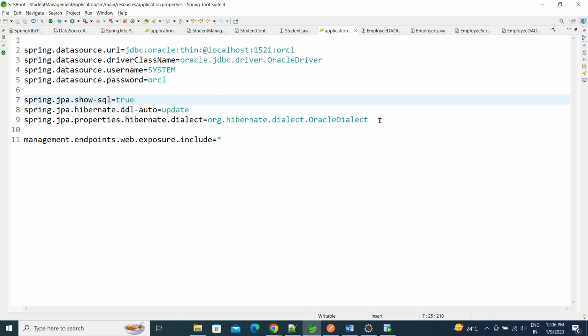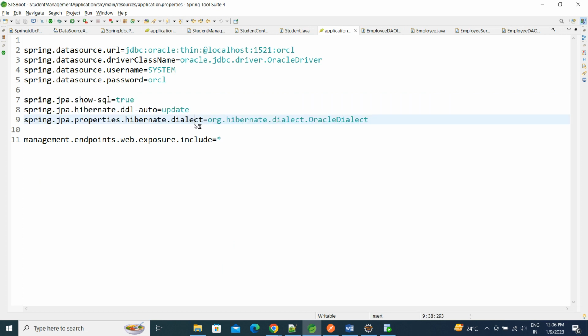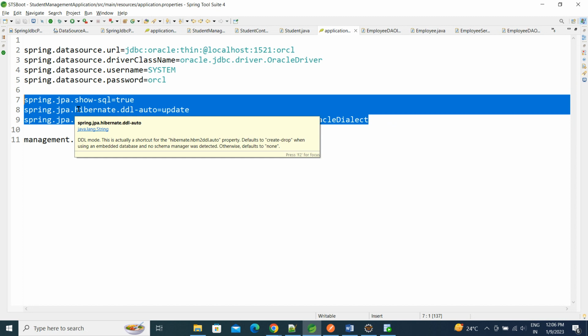Did you see anywhere these values, the names: Hibernate DDL auto and Hibernate dialect? Did you observe them anywhere? Already we know, right? Yes, those properties we are just adding inside the application properties. Now, in that case, we are just adding these properties, right or not?